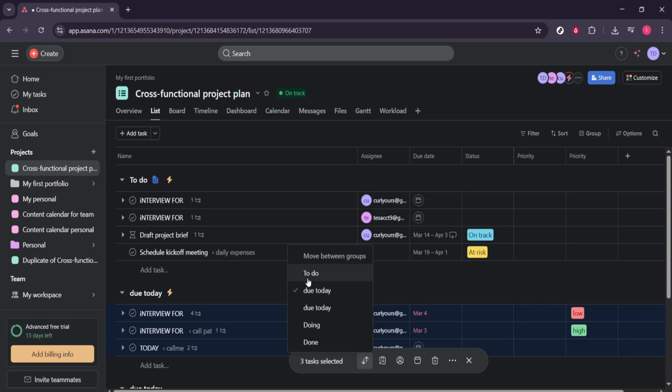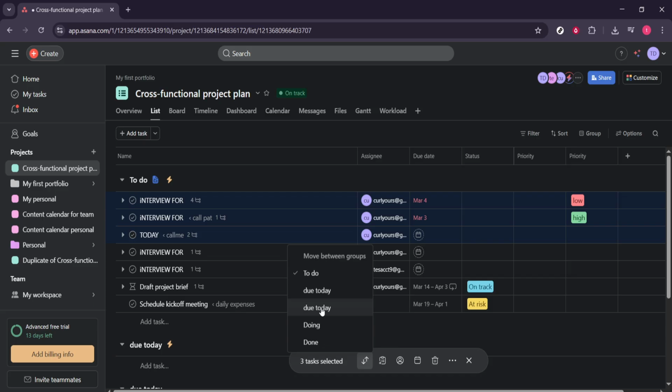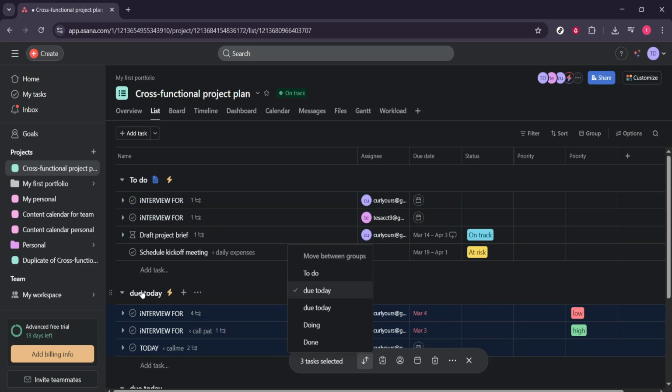Next, let's adjust due dates. In the same bulk toolbar, open the Date control and choose Due Today. Asana will apply that due date to every highlighted task at once. This is handy for quick triage when you need to pull several items into today's plan. You can always fine-tune individual dates later if needed.